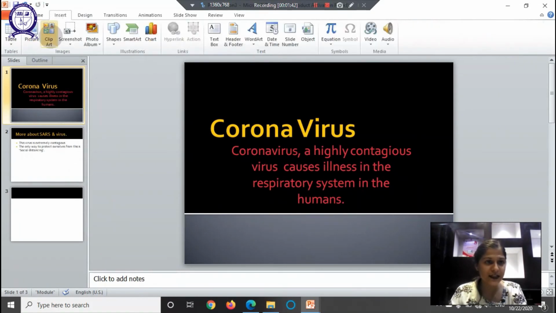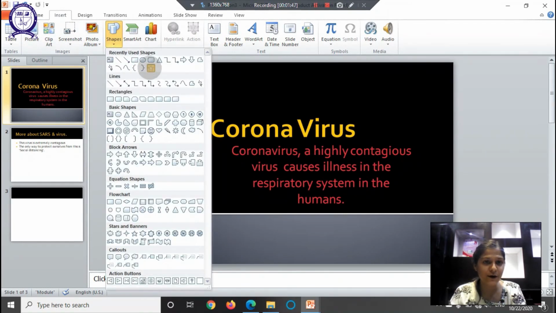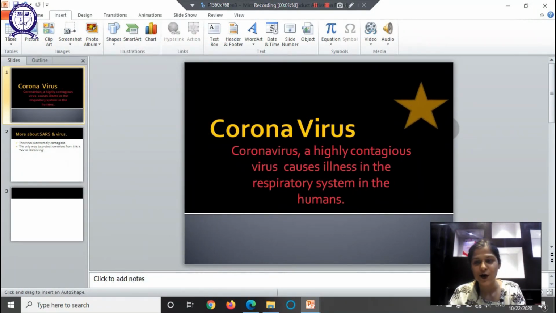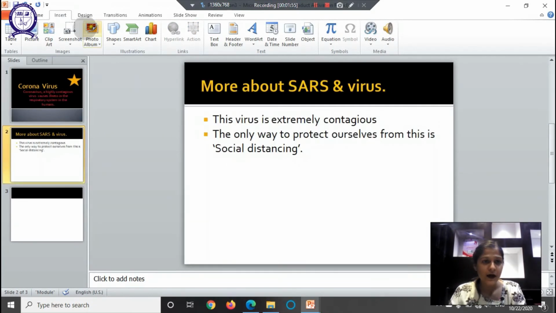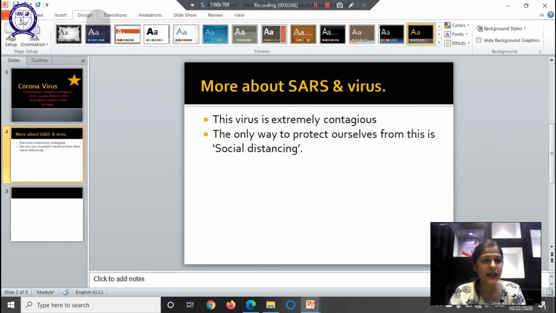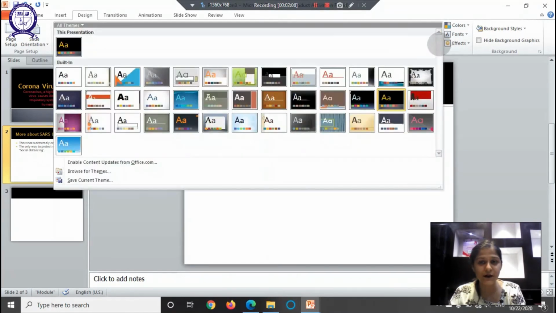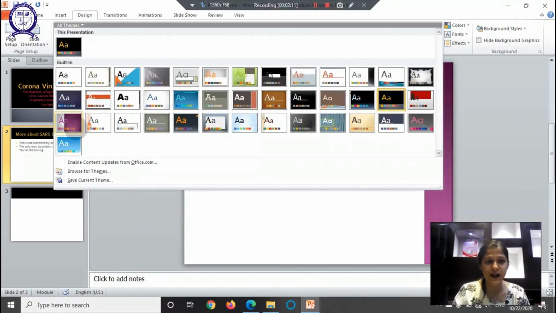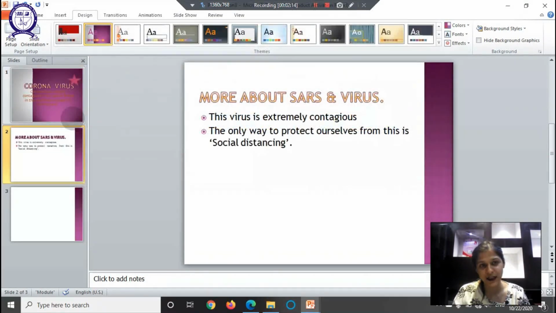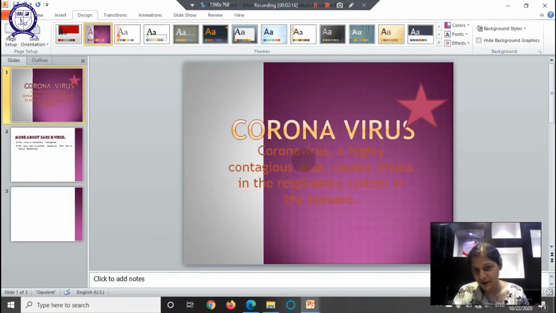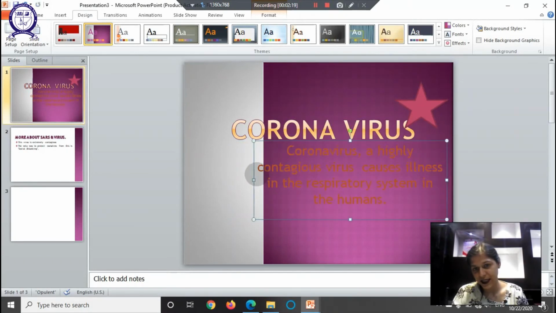And then I can also add some clip arts, photos from my gallery, some shapes. So if I would like to give it a star shape here, because right now that's what it looks like. More about SARS and virus here. If I have some relevant pictures, I can add it from here in the insert tab and images ribbon, right students? And then if I would like to still change my template, I can go on, and out of all these options available, I can click on the one that I like the most. So if I would like this one, I can just click here, and that's about it.